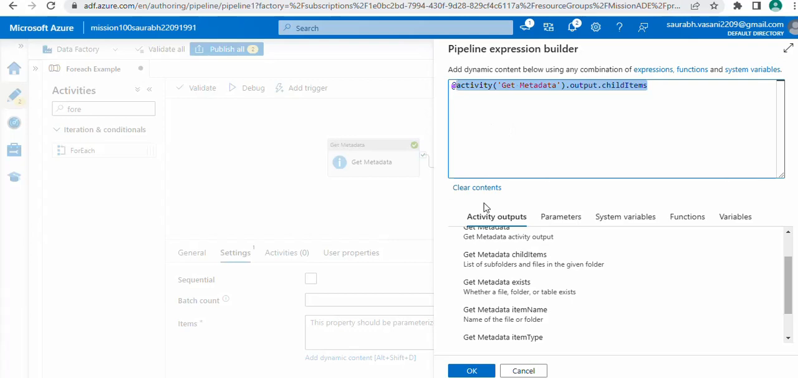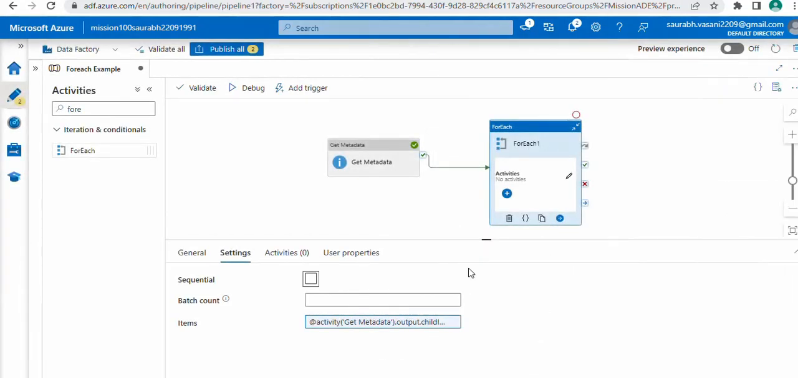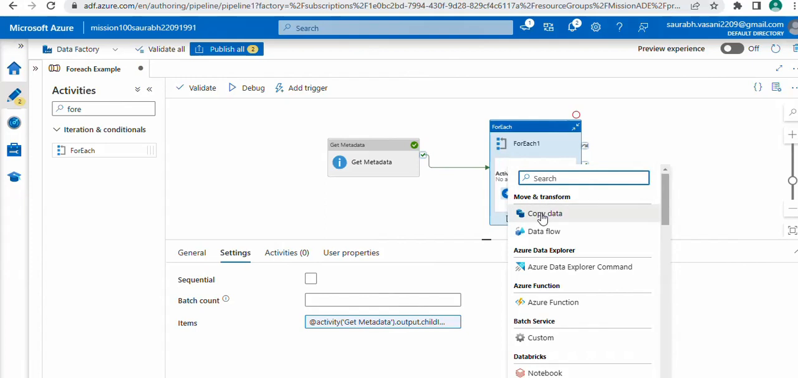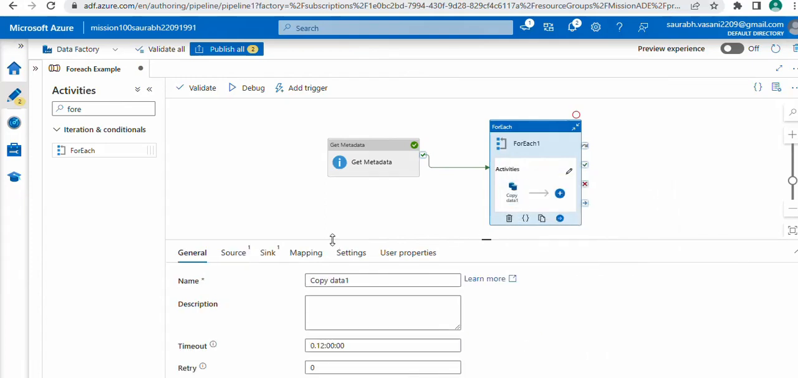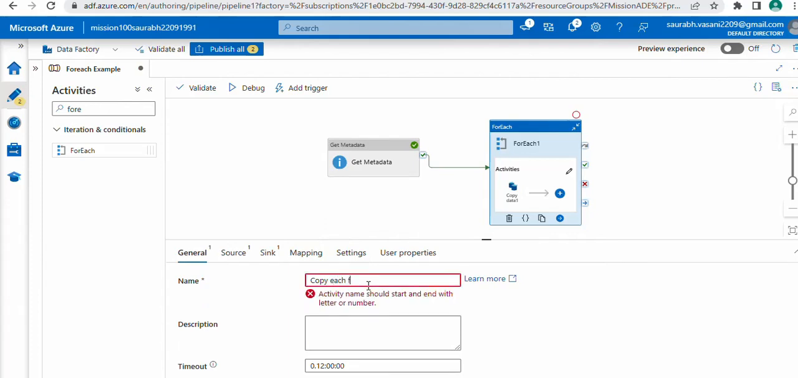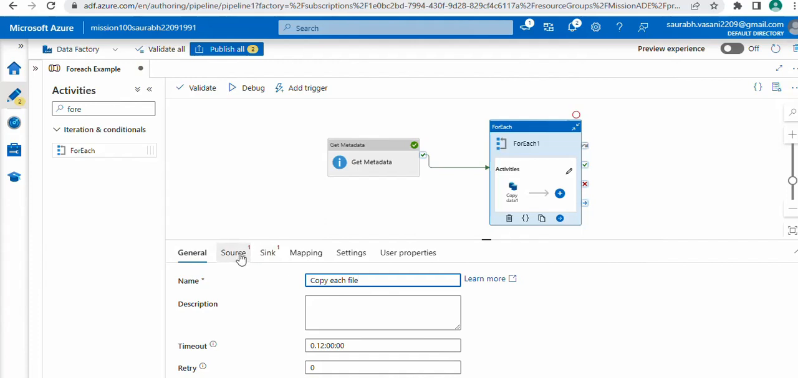Now we are done with the for each activity configuration. Click on OK. Now let's add a copy activity inside the for each activity. Click on the plus icon, then click add activity and select copy data activity. Now select the copy data activity, give it any name, copy each file, then go to source.